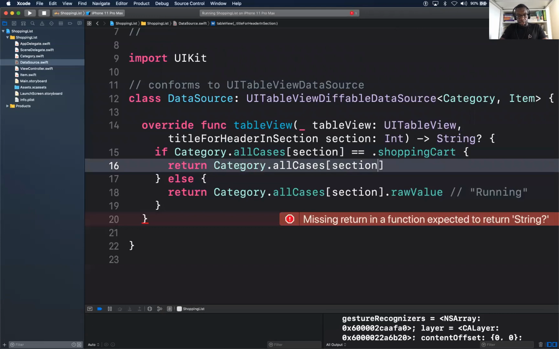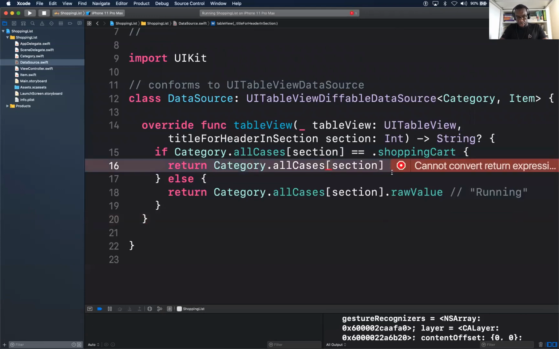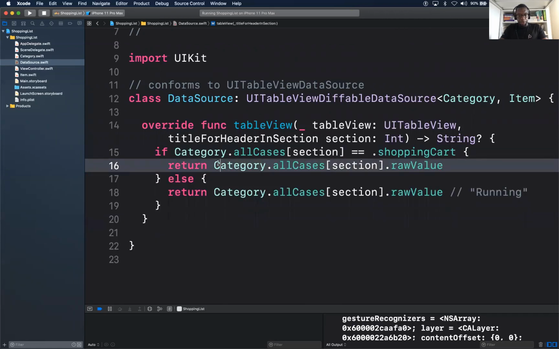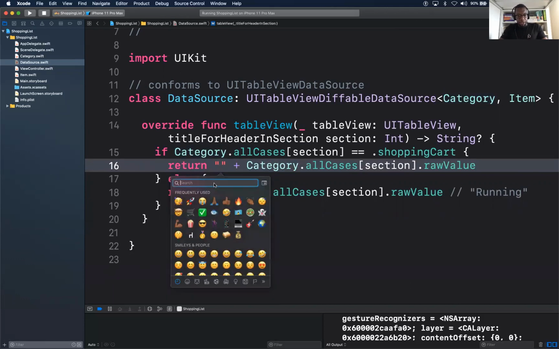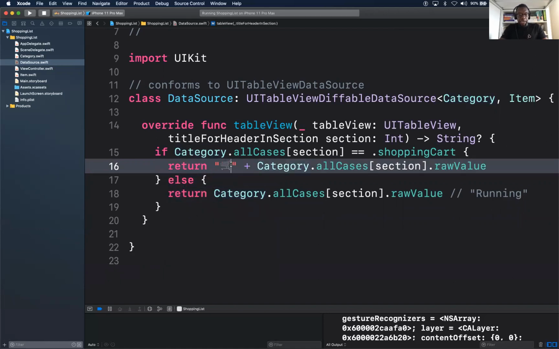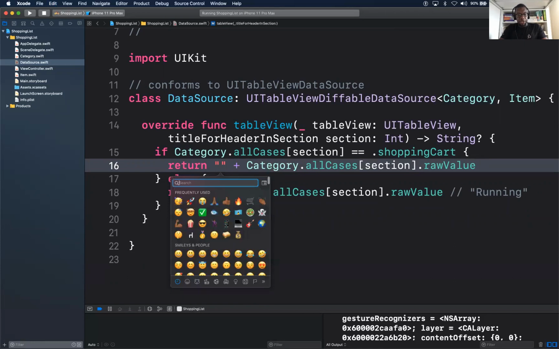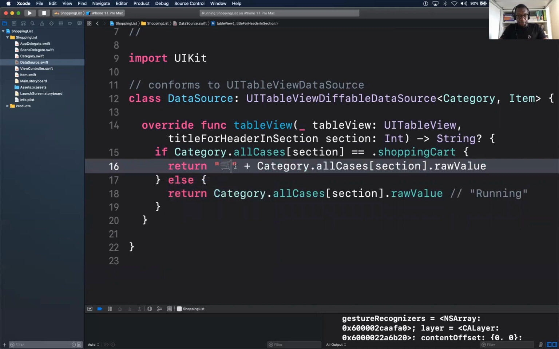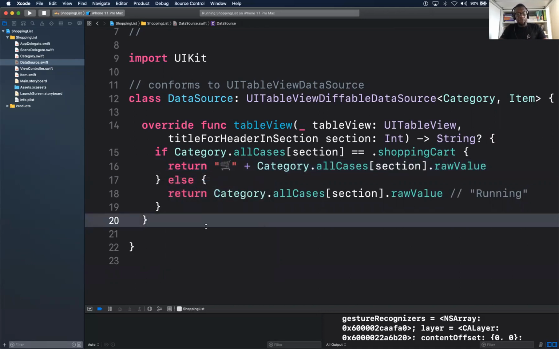Section dot row value, same thing here, but we'll just append a shopping cart to it. Control command space and just add a shopping cart. Again, if you want to find a shopping cart, you could just simply type in cart, and, well, not cart wheel, but shopping cart here. Cool.